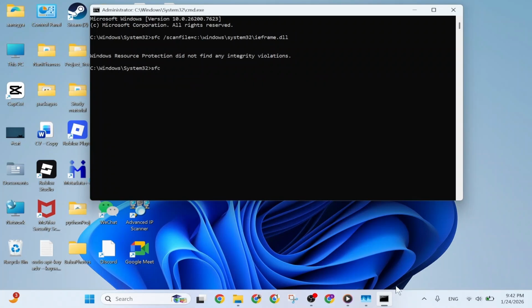Next, type sfc /verifyfile=c:/windows/system32/ieframe.dll and press enter again. Once done, type exit to close Command Prompt.